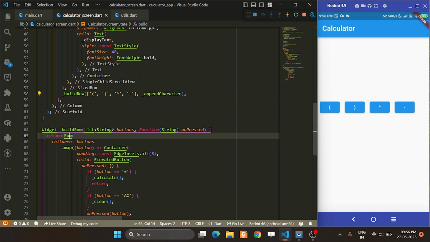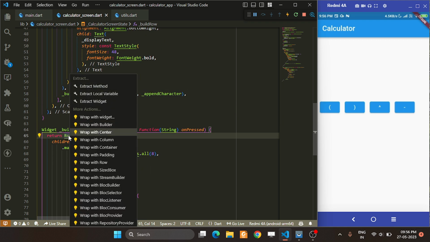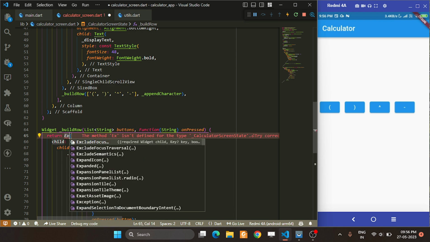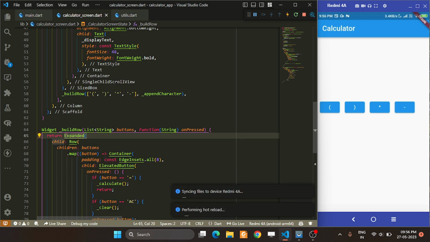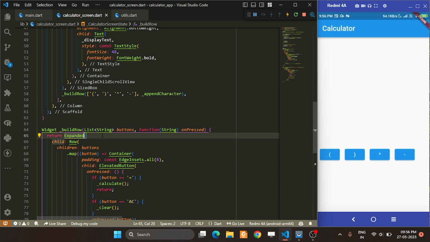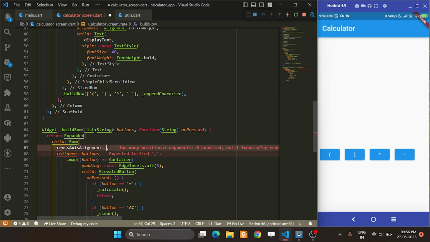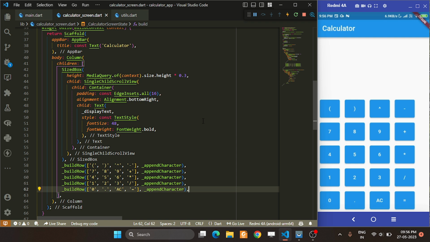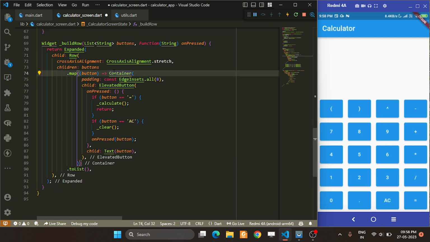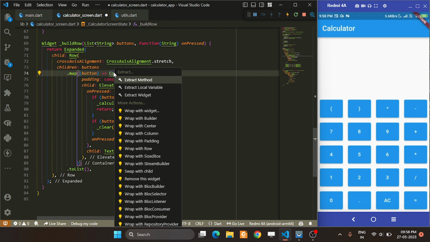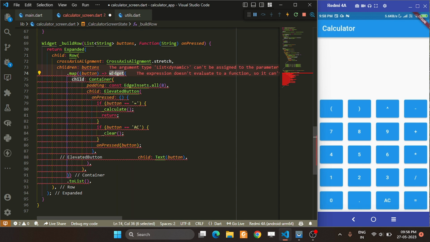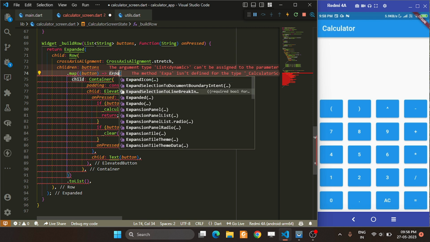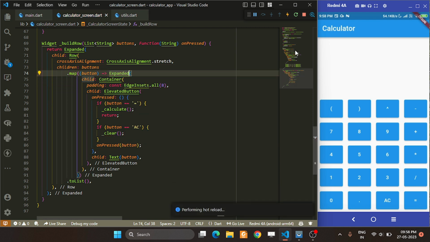So what we can do is just wrap it with another widget, the Expanded one, to take the full length. Now I'm just going to also make the cross axis alignment stretch, and build the other rows. And also what we can do is wrap this container in the build row with a widget called Expanded again, so that it will look good.